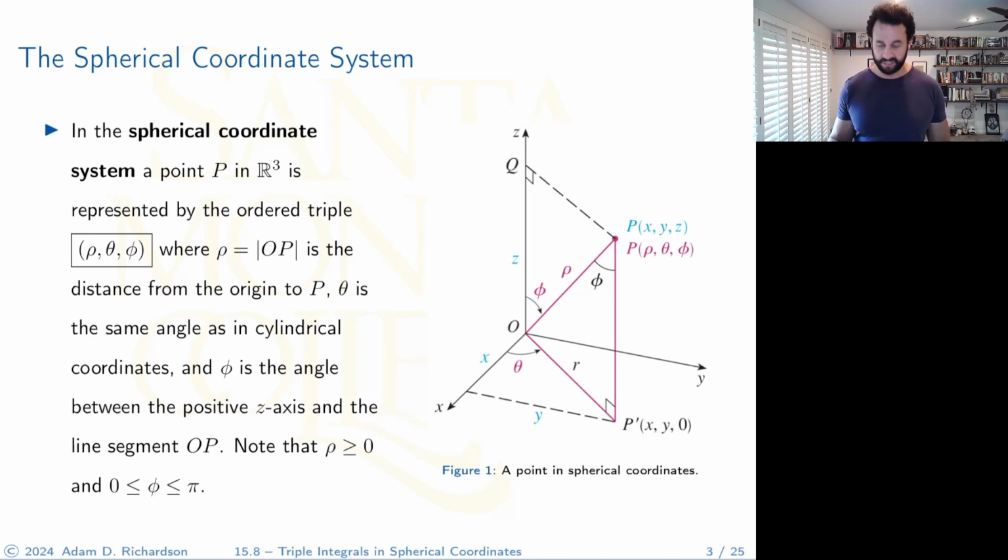A couple of things to note. The radius rho is always greater than or equal to 0, and phi is always going to be between 0 and pi. So phi, this angle here, could tip all the way down at its extreme. That would be the angle pi. This is basically just a new coordinate system, and every point in space can be described using it. It's just a different coordinate system, that's all. So every single point in R3 can be described using these three coordinates.